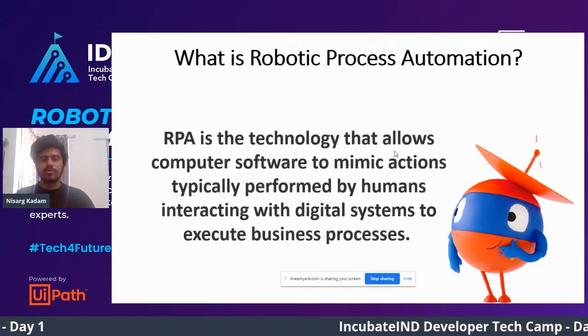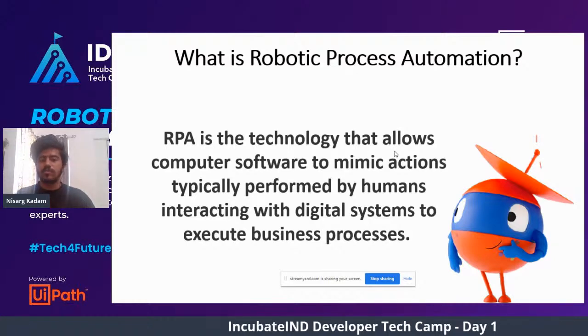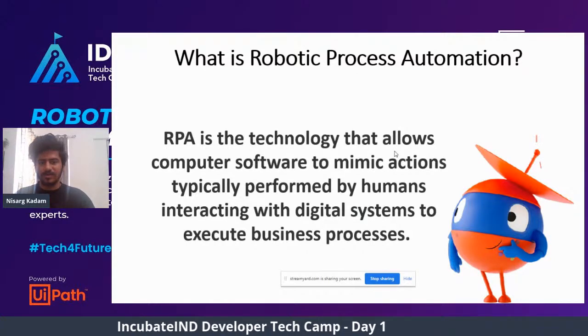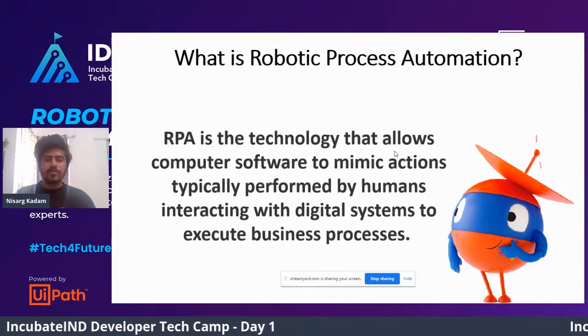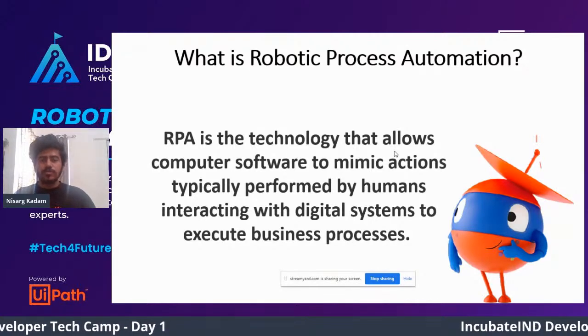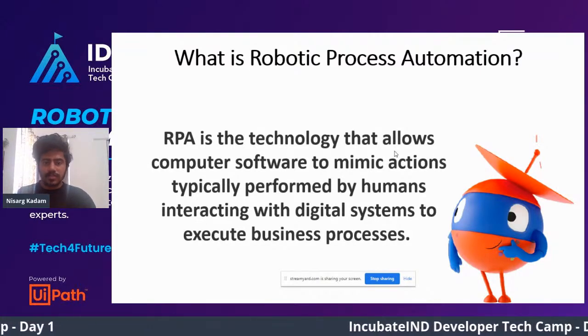So that's why you should attend tomorrow's session, which is going to be very awesome, where we are going to look at RPA and the integration of machine learning also. In today's session, we are going to specifically talk about RPA, and we are also going to practically look at how we can create multiple bots using UiPath.